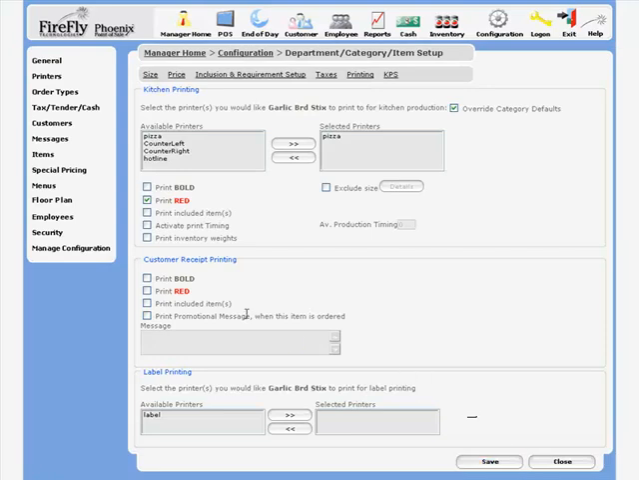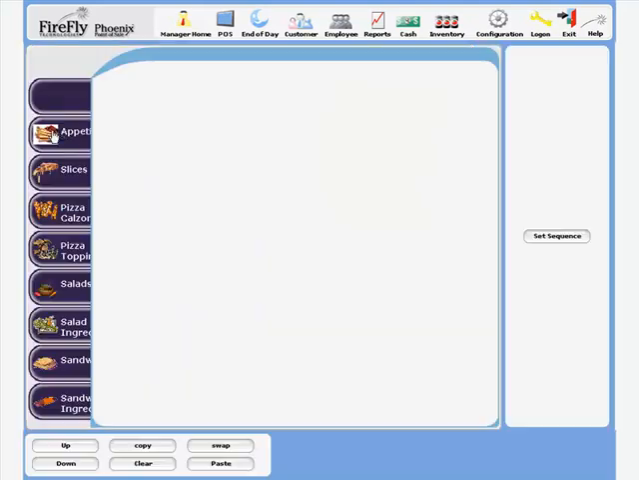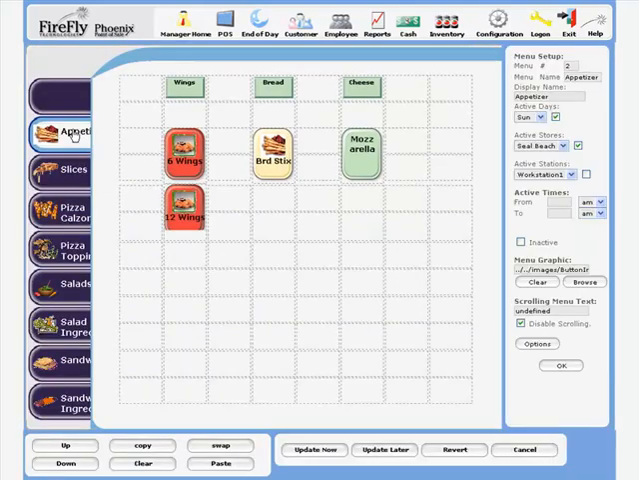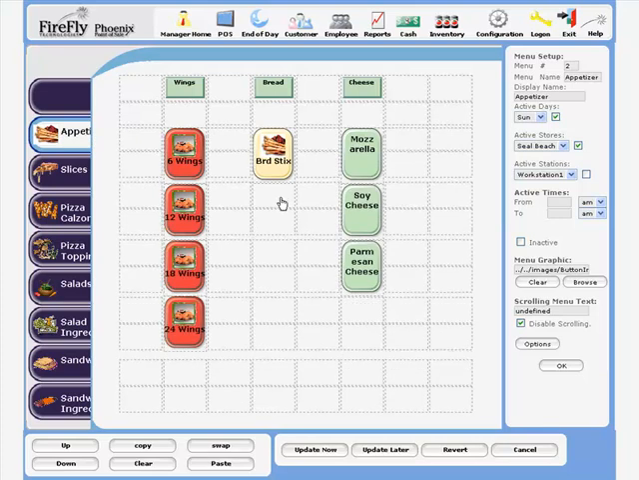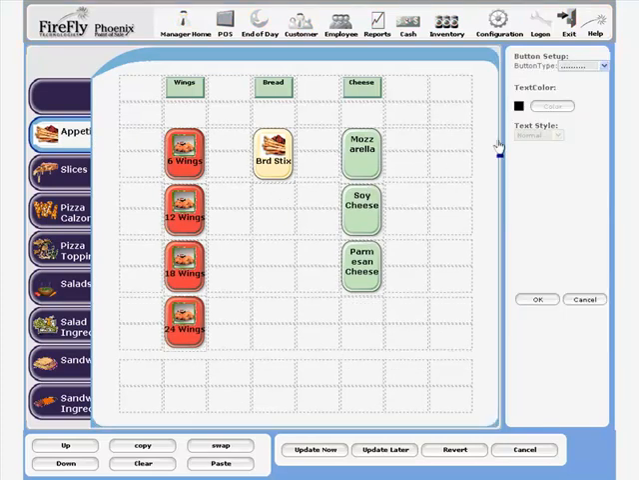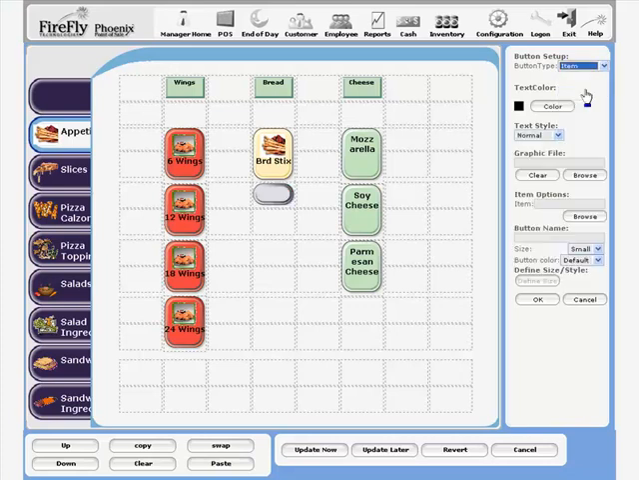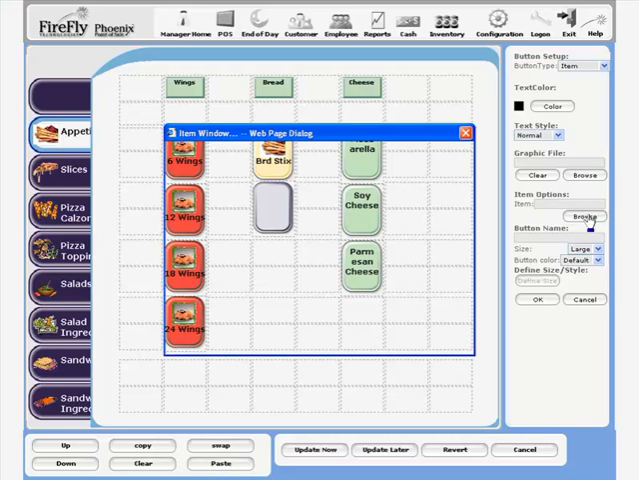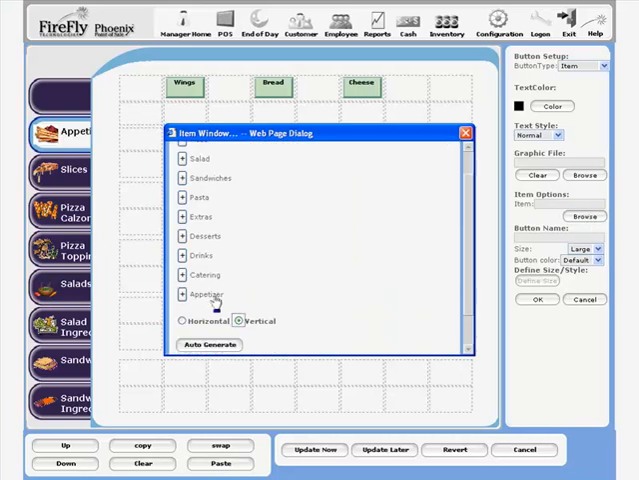Alright, the final step is to add this item to our menu. So let's select Menus, and let's select the Appetizer menu. I'm going to put this right below my plain breadsticks, so I'll select that box and then choose the button type of item. Now I want this to be a large button, so I'm going to go down to the size and select large. Alright, let's go ahead and browse for that particular item.